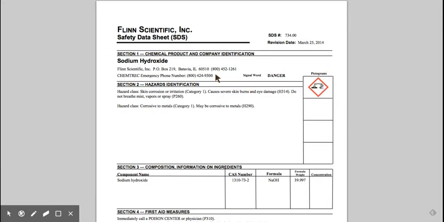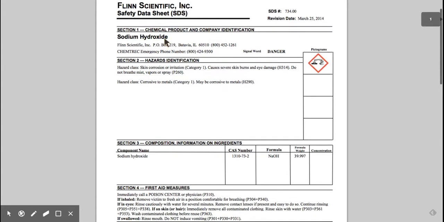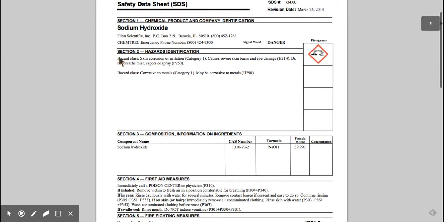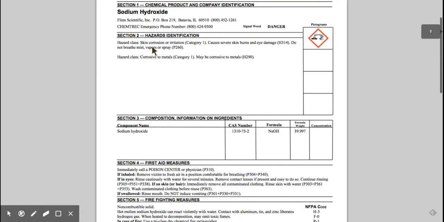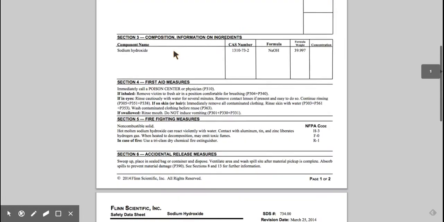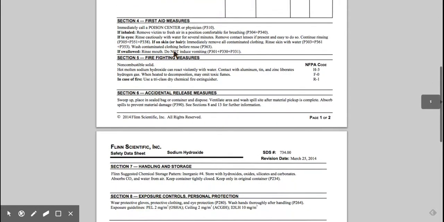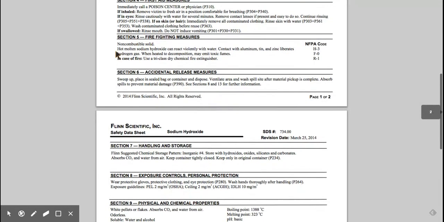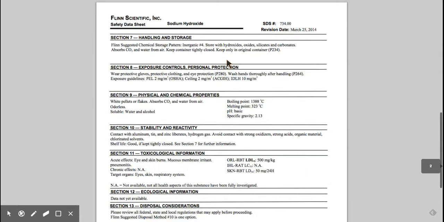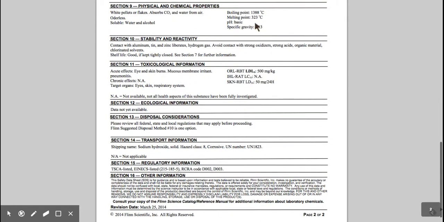Yay. All right, so this is an MSDS sheet. See, it says sodium hydroxide. It gives you some hazardous information about it. So skin corrosion or irritation causes severe skin burns and eye damage. Do not breathe mist, vapors, or spray. Okay, so don't do that. Some other things, if you scan through, it also says hot molten sodium hydroxide can react violently with water. Okay, so let's go down and see if we're going to be working with hot molten sodium hydroxide.